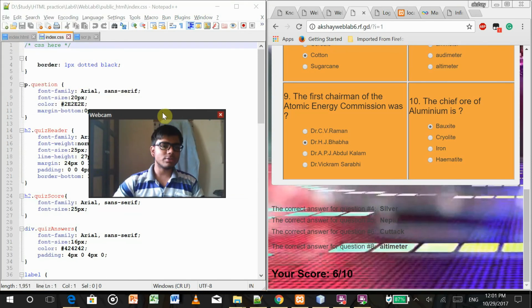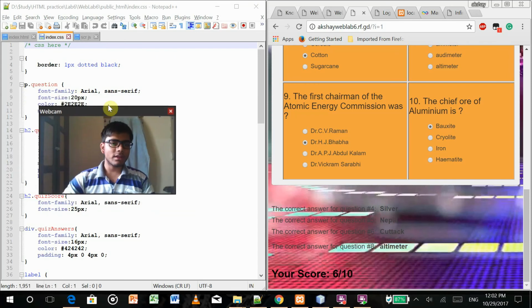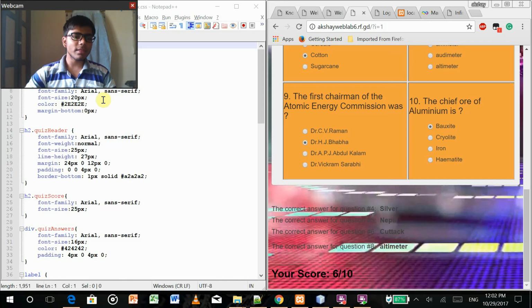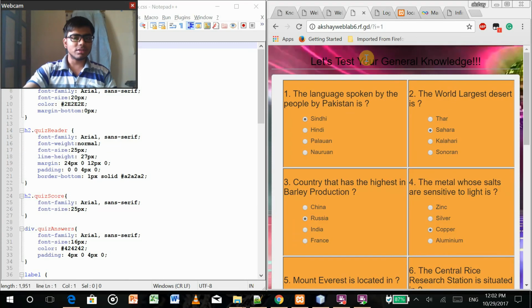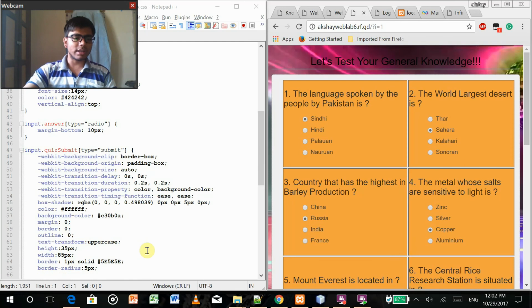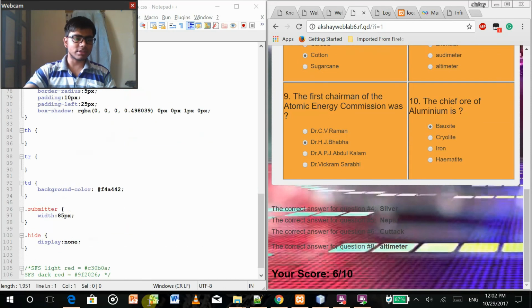In the CSS portion, as you can see, there is border dotted black, this one. Then when it comes to the question, I have given the question properties like this. Then after the question properties, quiz header, etc. All the properties, whatever you need to give, you can decide over here and just give. Then this is the submit button properties.